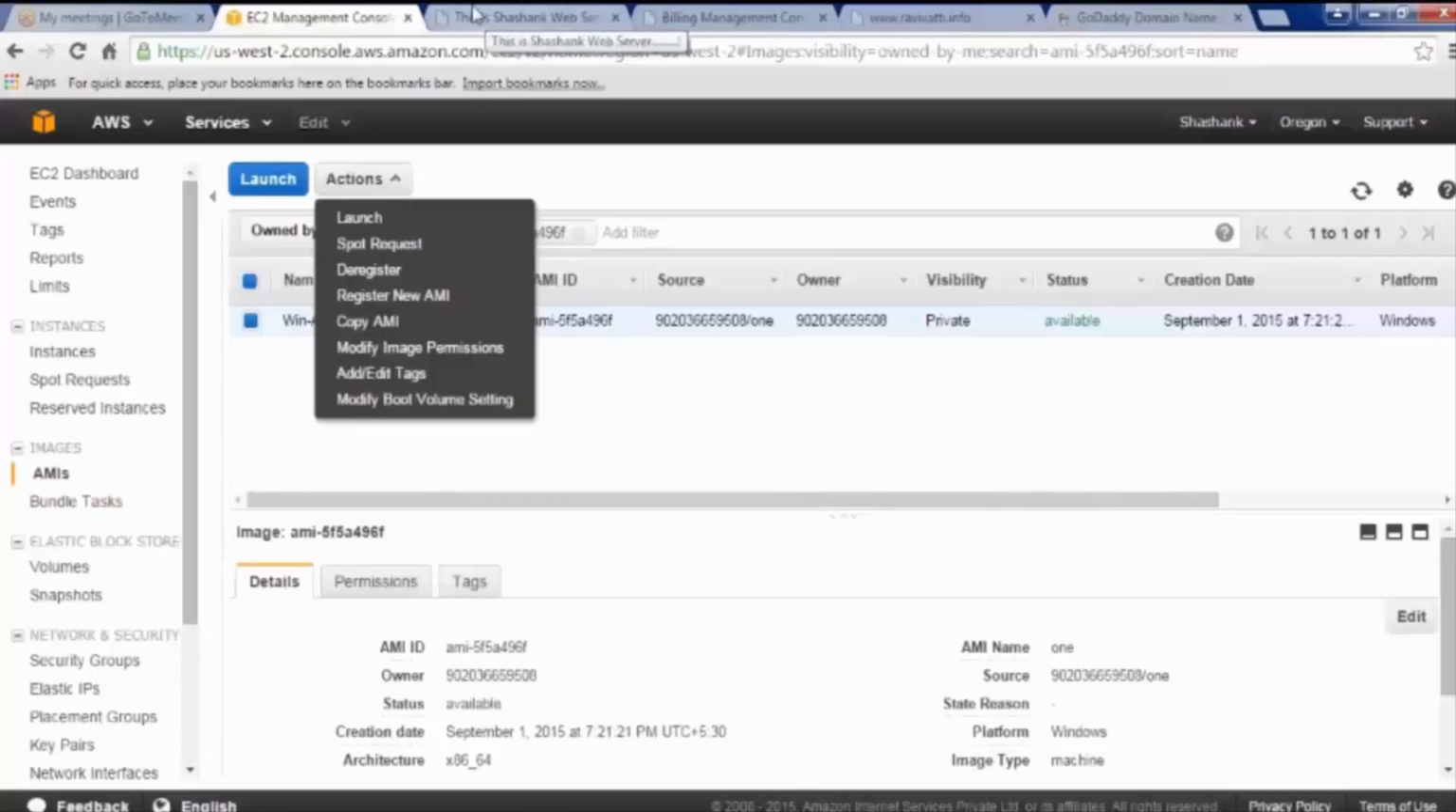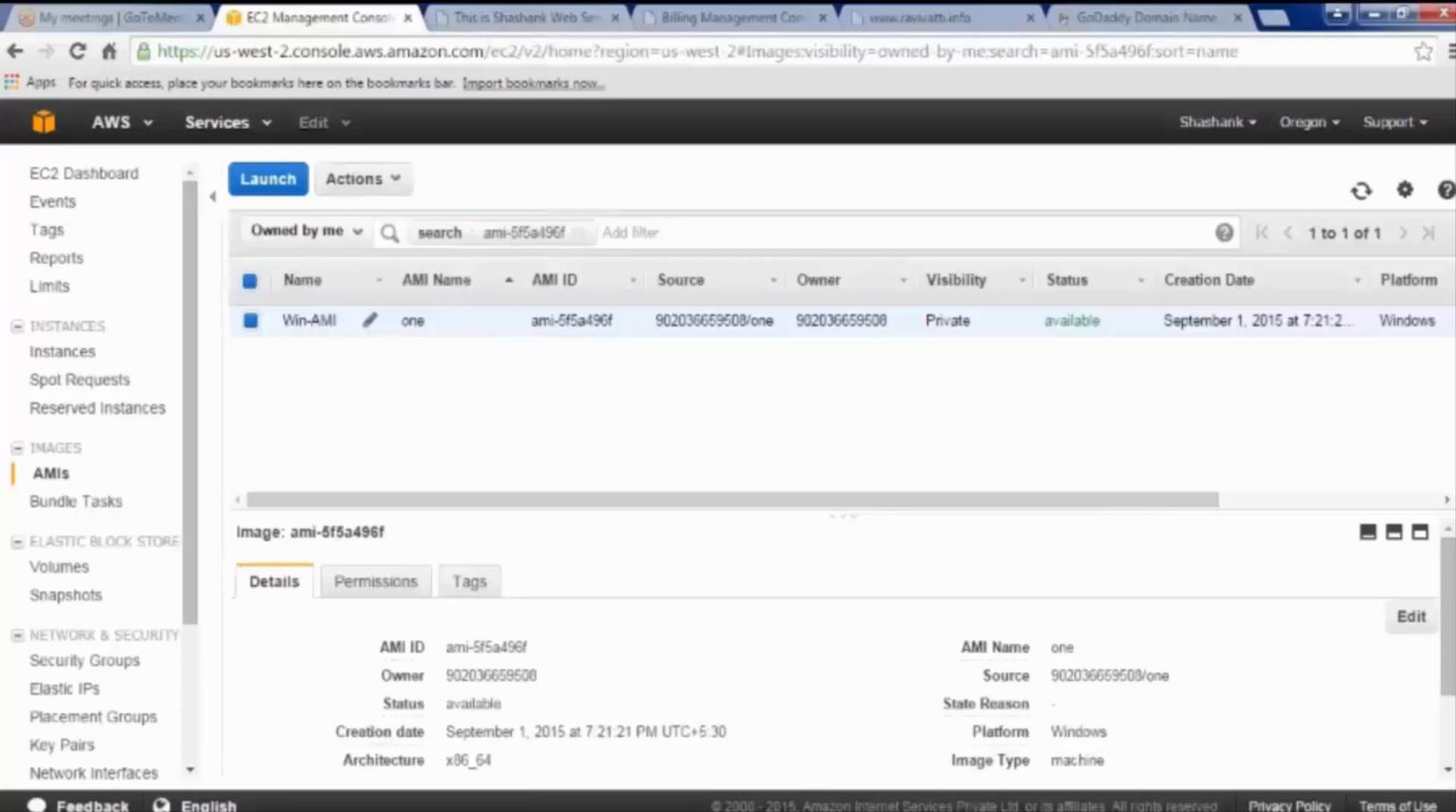See, suppose from this particular instance you created 100 virtual machines. So for deleting this particular thing, you are going to delete 100 virtual machines? No, it's not like that. You just deregister it from that customized AMI section.